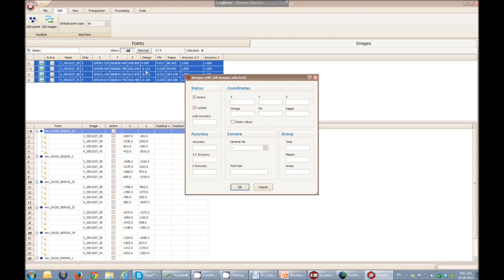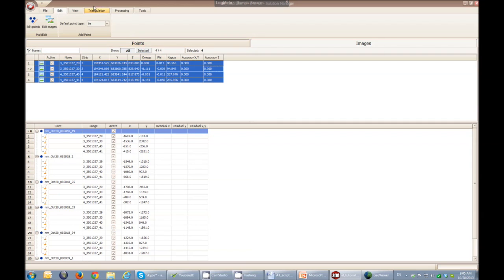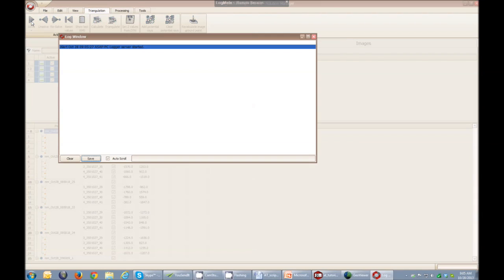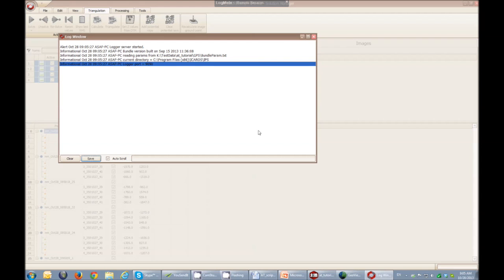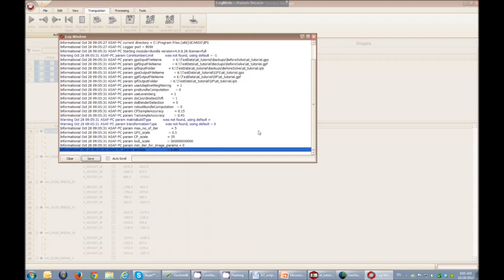Once you are satisfied with the orthogonal match, define the image accuracy by selecting all images and pressing the Edit Images button from the Edit tab. By default, the image accuracy is set to 1 ground unit, meters or feet, but this value can be edited. Go to the Triangulation tab and press Solve to run the bundle adjustment calculation process.